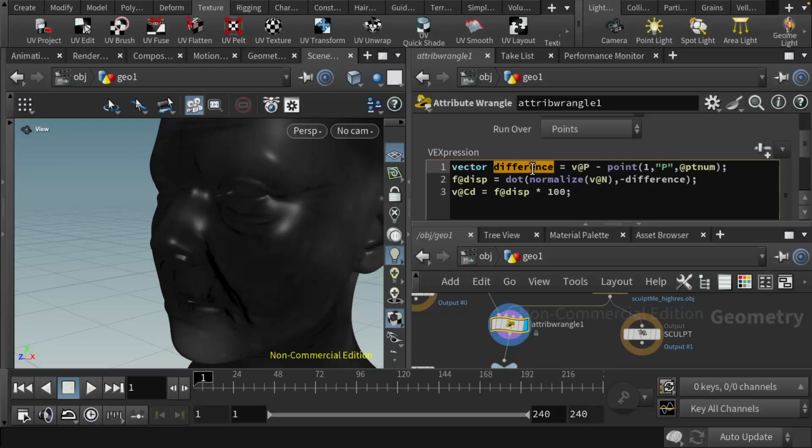Now we want this relative to the normal. So how do we, I mean, you're looking on here, so you can probably guess, but how do we get one vector relative to another vector? Relative in what way? How do you project one vector onto another? Dot product? Right. So the dot product projects a vector onto another vector.